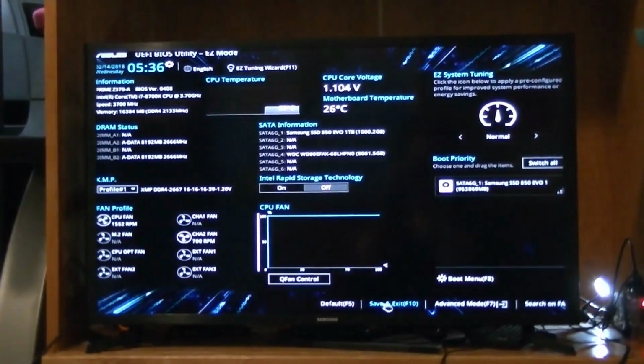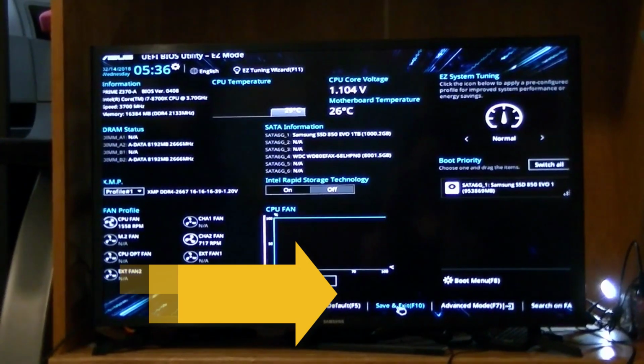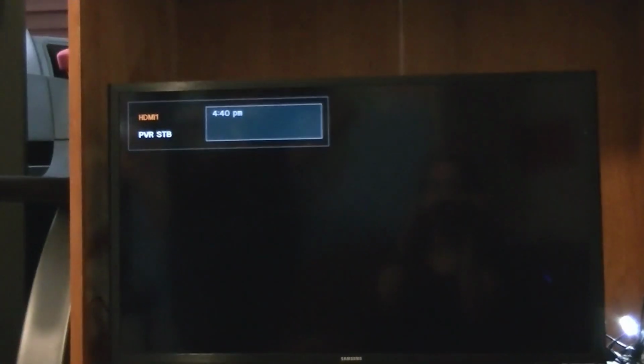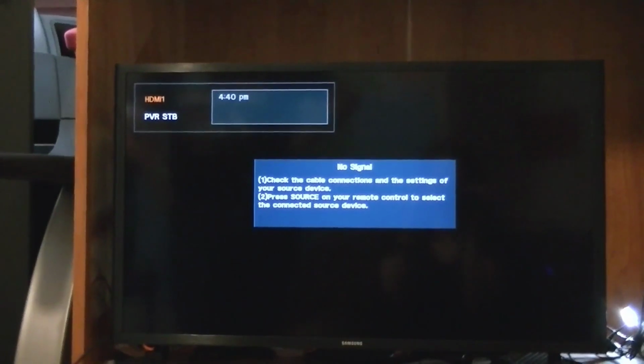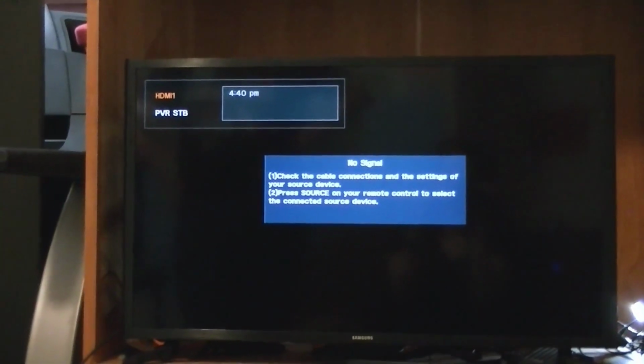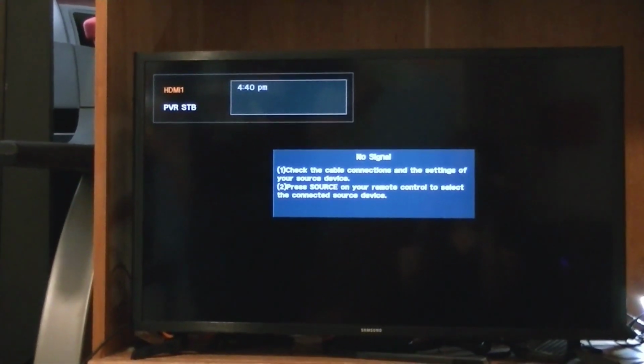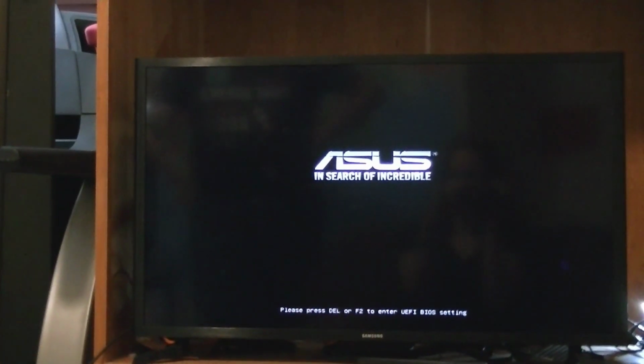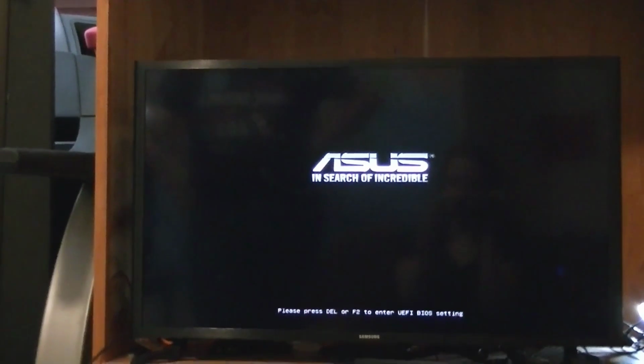So I'm going to hit save and exit down here at the bottom of the screen. Okay. And it should detect this bootable pen drive and start the Windows 10 installation process. And that's going to involve a lot of installation, waiting, and rebooting. Let's hold our breath. And there we go, Windows logo.